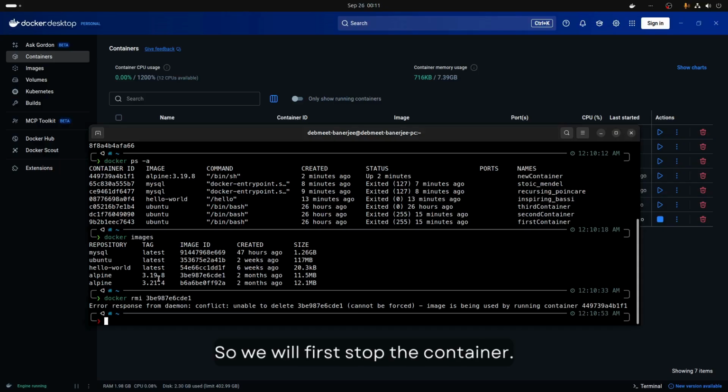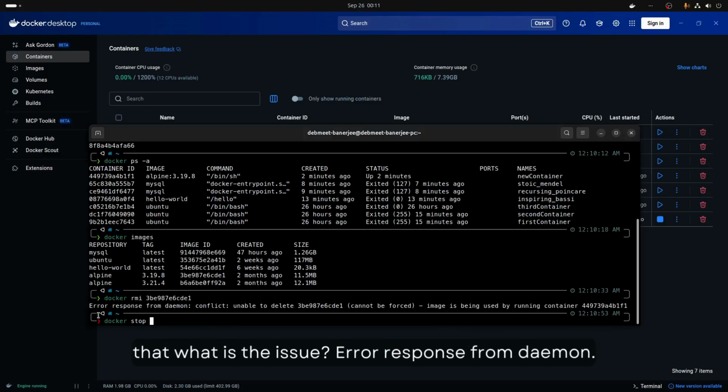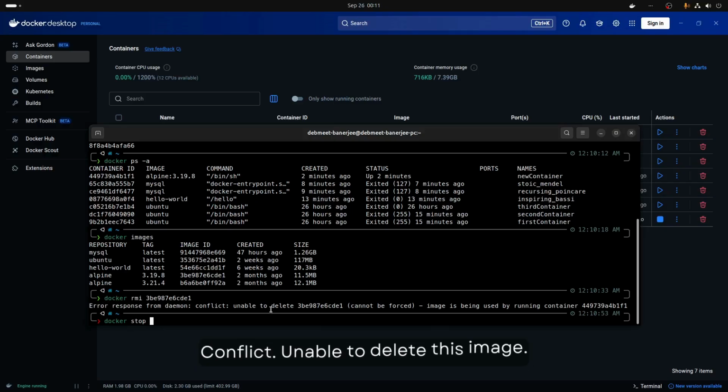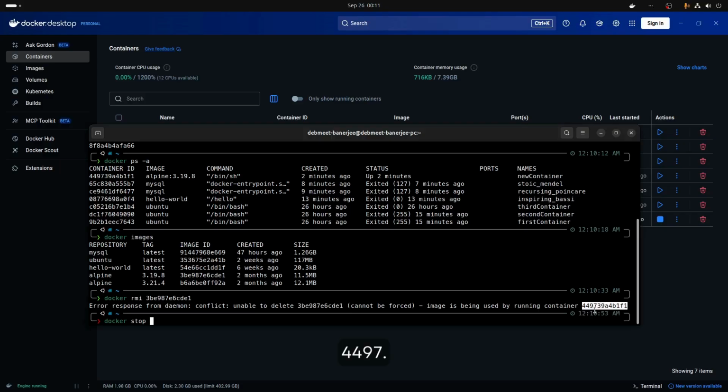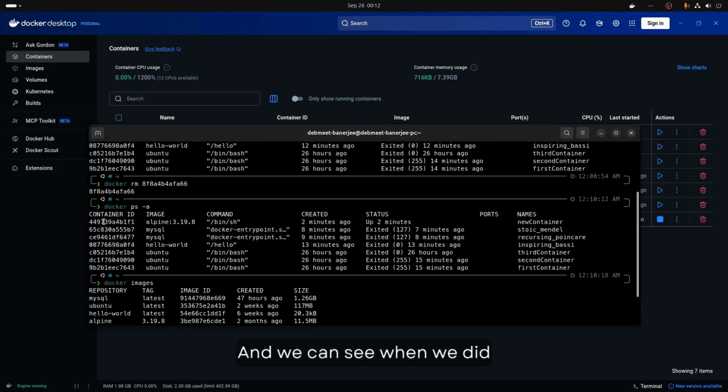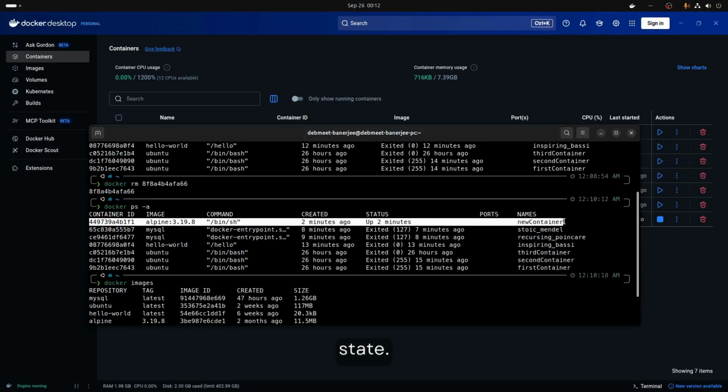So we will first stop the container. How to stop the container? It's pretty easy. docker stop and the container ID. The error response is very clear about what the issue is. Error response from daemon, conflict, unable to delete image. Image is being used by running container 4497, and we can see when we did docker ps -a, 4497 was the one in running state.